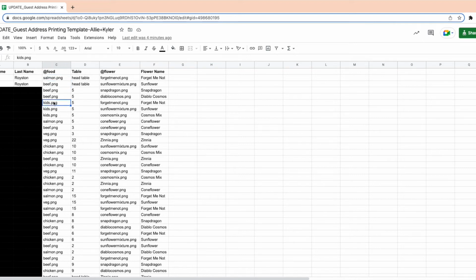Same with beef, kids, whatever, how many you need there. Then over here, table. So everything's going to be entered in as text here. So I have all of that. And then again, the flower is a graphic. It's another PNG. So same as the food column, we're going to do @flower and then list each person each flower as the PNG name.